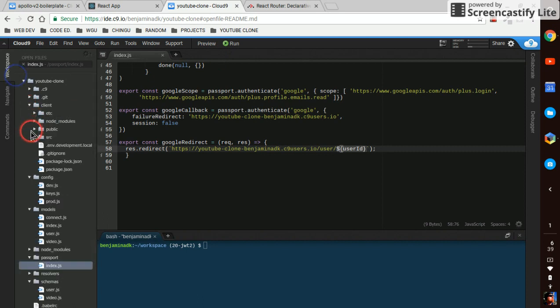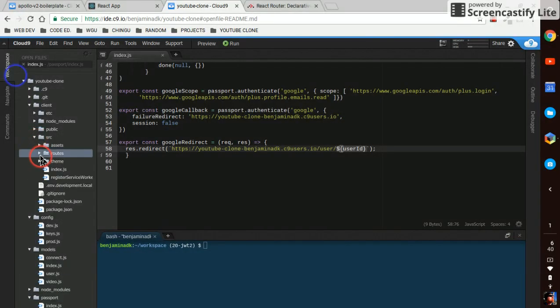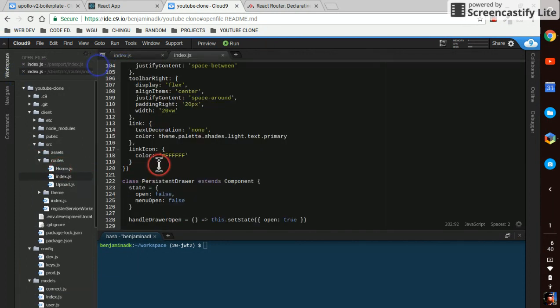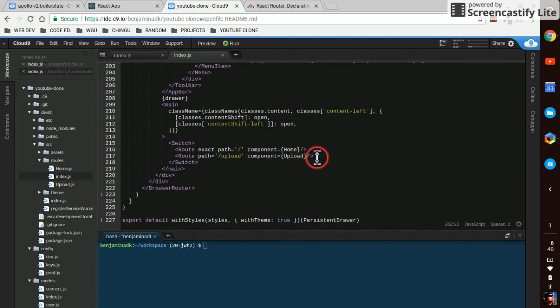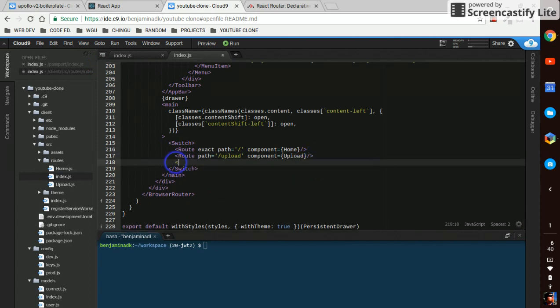In our client, in our routes index, go down to our switches, and we're going to say route path equals /user/userID, and component, we'll call it UserLanding.